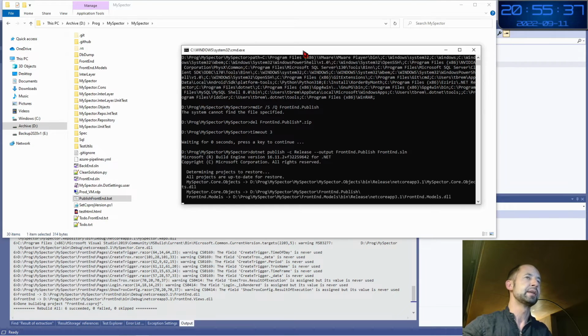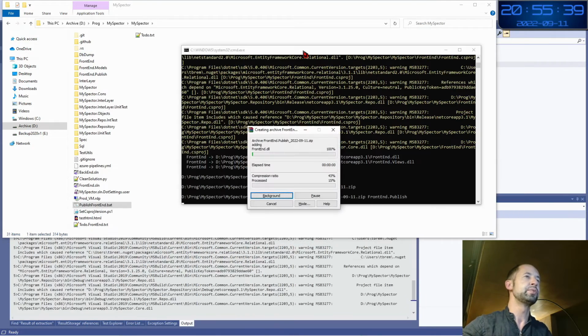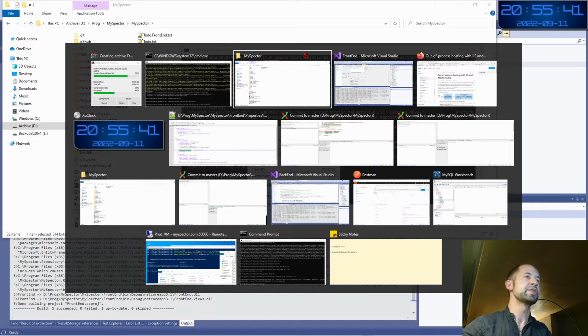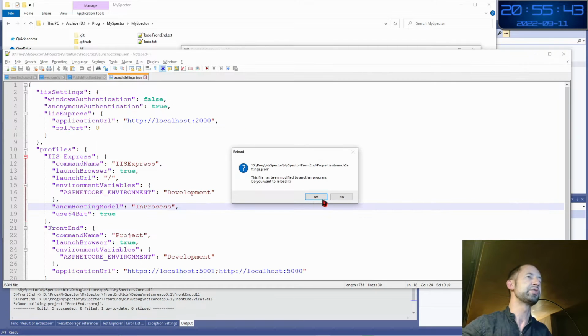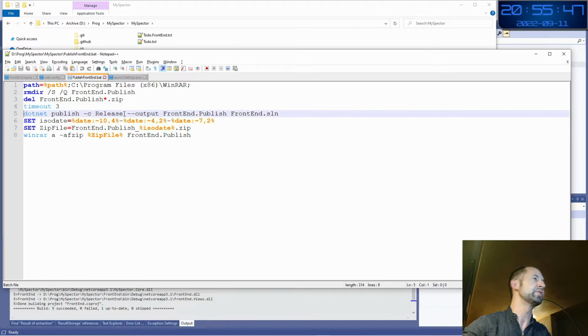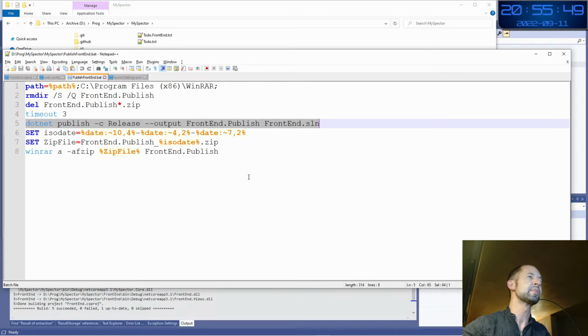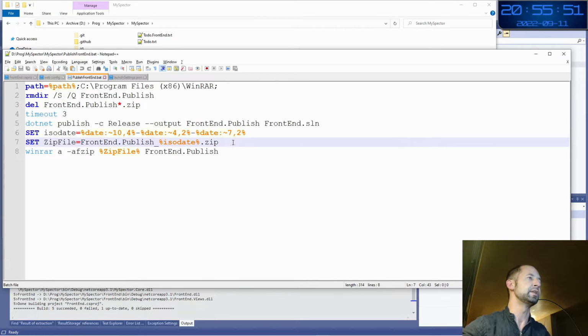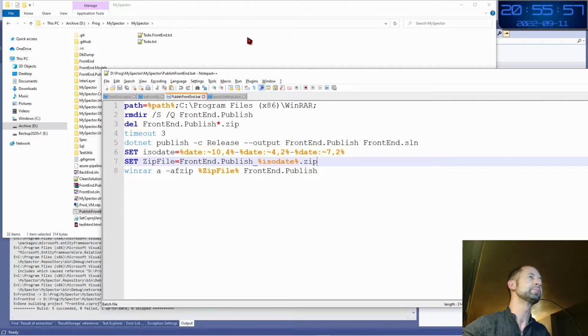By the way, if you want to see my batch file, I just show it here. My batch file runs .NET publish like this, and then if you don't have set it already, you can create a zip file with a command line like this using WinRAR.